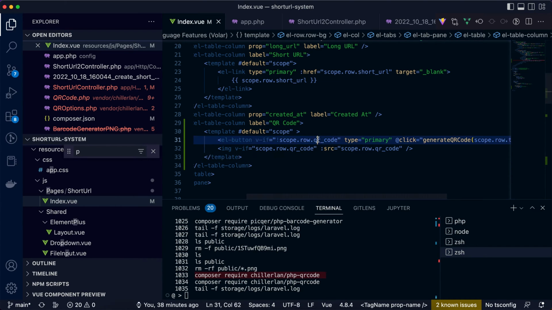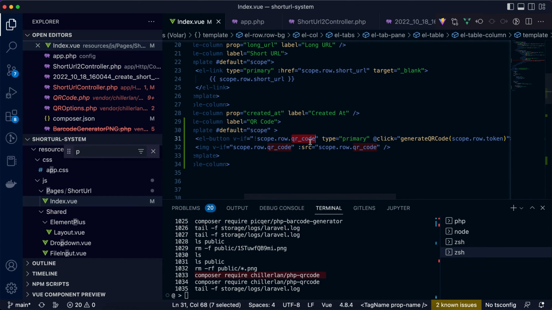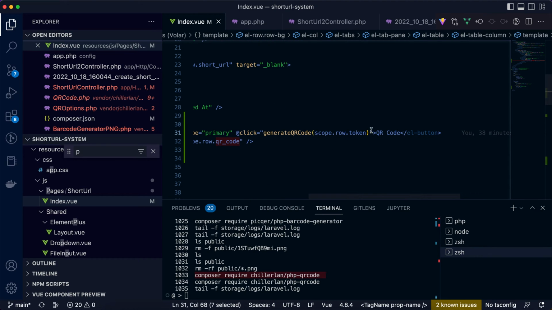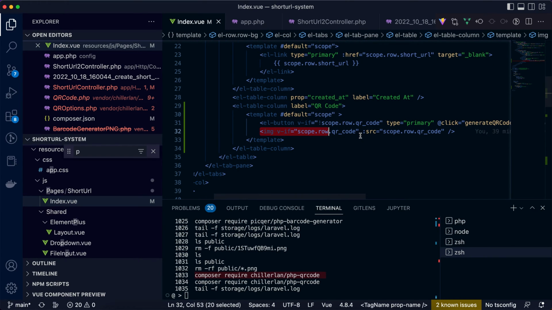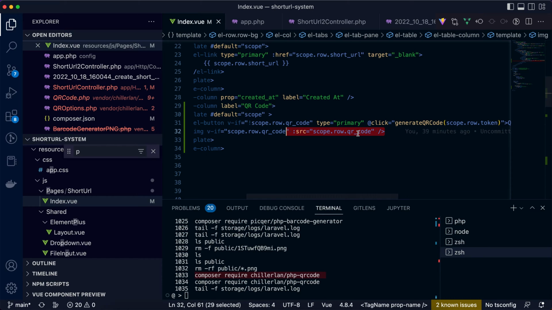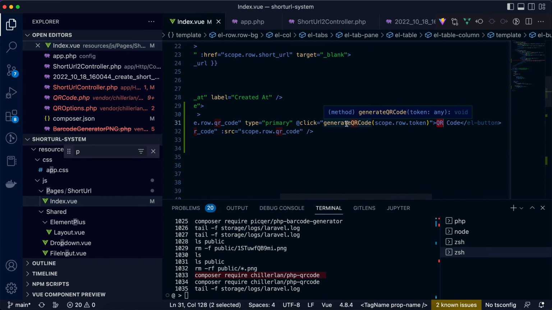We are looking for the QR code property from the data exposed from the server side, which is the short URL resource defined. So if it doesn't exist or if it's null, we will render a button here called QR code. Otherwise, we will display the image here. On this QR code button, we register a click handler with the generate QR code function. This function accepts the token from the data.